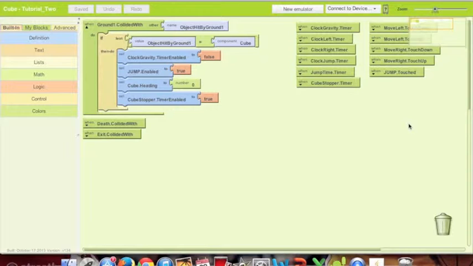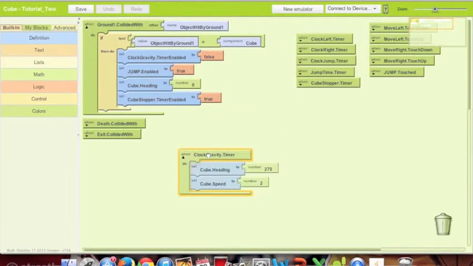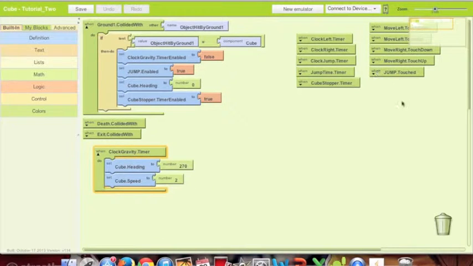So right here we have ground 1 collide with, and we've named this to object hit by ground 1. And under the do we put an if statement. With the if statement we will test if the object hit by ground 1 is the cube, and if it is, then it'll do clock gravity timer enabled, and I will bring that up to show you. What this does is it sets your cube heading to 270, which is down, and the speed to 2, which is the default speed that we will use.